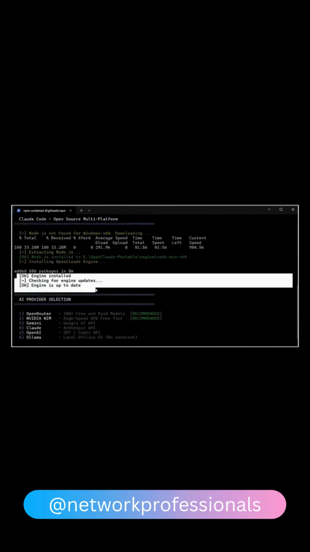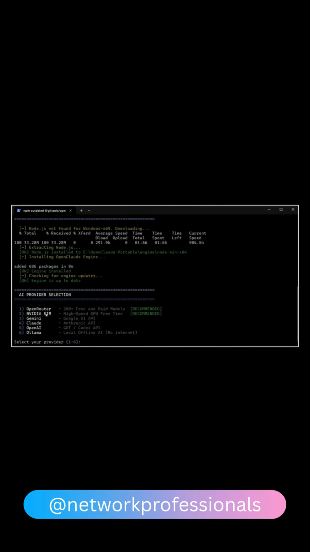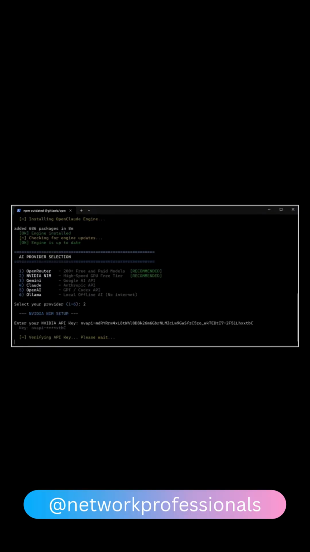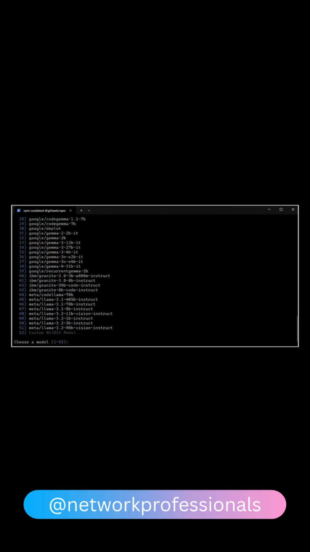Now it will ask you to choose an AI provider. Since we want a free setup, you can use OpenRouter or NVIDIA NIM. I will go with NVIDIA NIM. Now it asks for an API key. You can get a free key from NVIDIA's official site. Just create an account, copy your key, and paste it here.